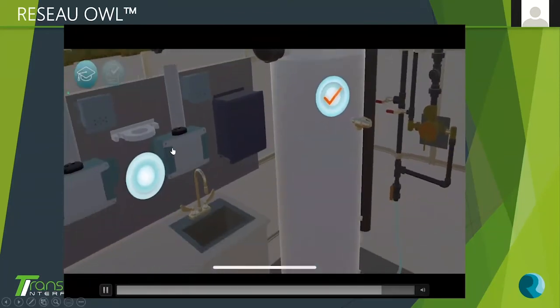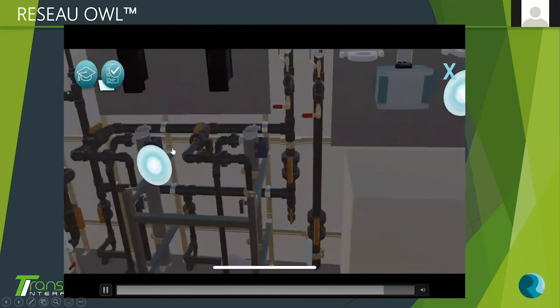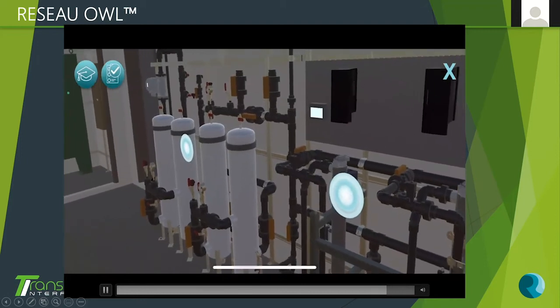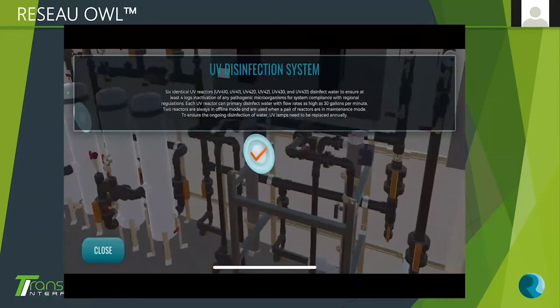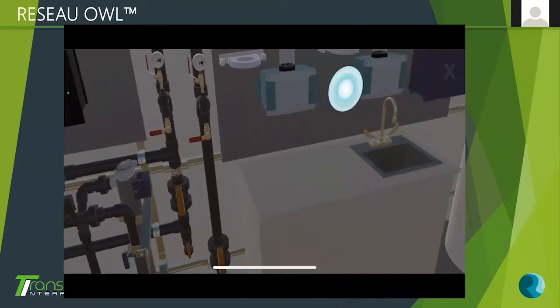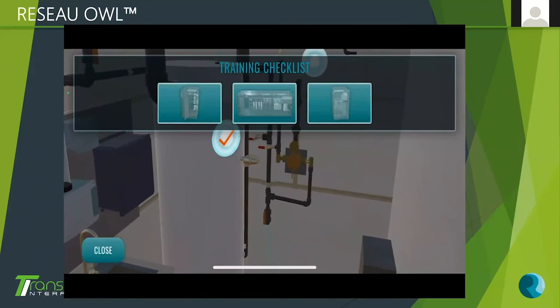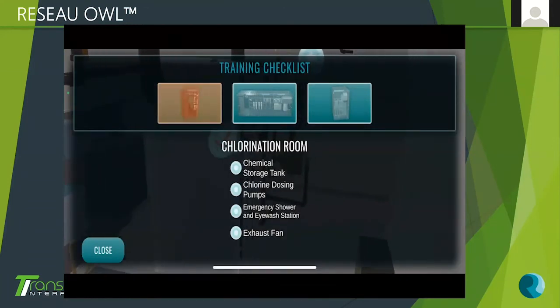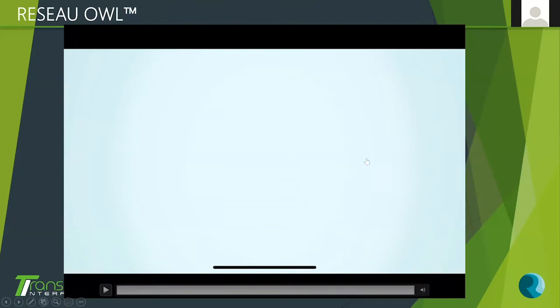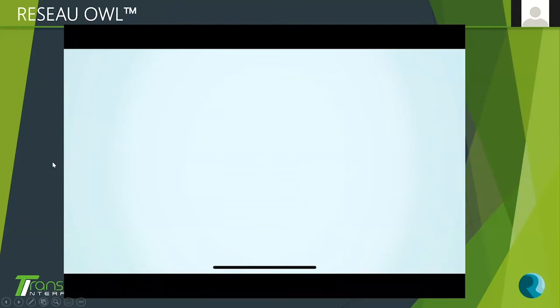Other than that, you can't really hear it in the video because of bandwidth issues, but every single hotspot not only has a blurb and an indication that helps you understand what the piece of equipment does, but there's also audio with all of those. So in case you have anybody who can't read the font because it's too small, or for any reason, you have that audio cue to help you understand what is being said. And that's all we have for the RESEAU OWL.